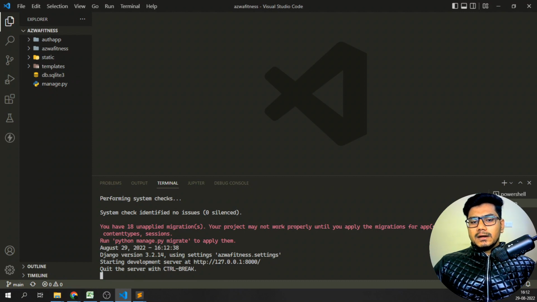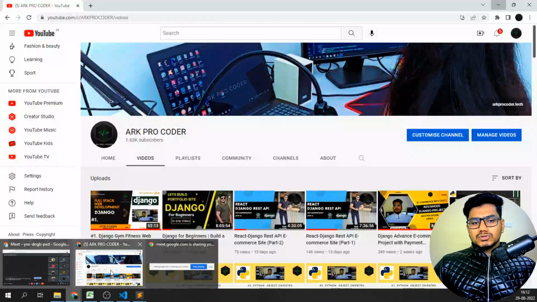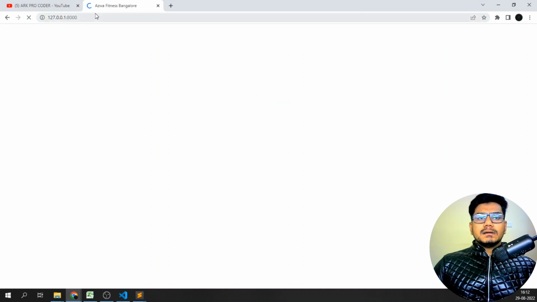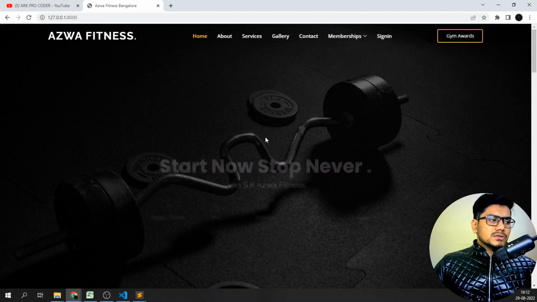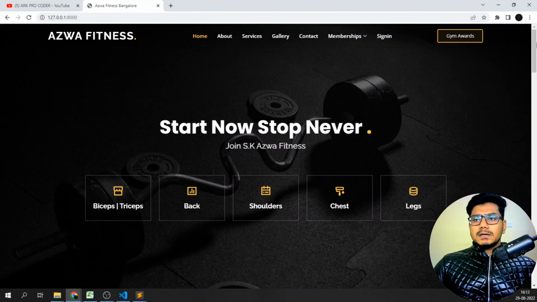Now I need to copy this localhost URL, and coming back to our browser, I'll just paste it over here. You can see once I open it, our project is going to start. So this is how we can run our project. This is what we developed in the previous session.